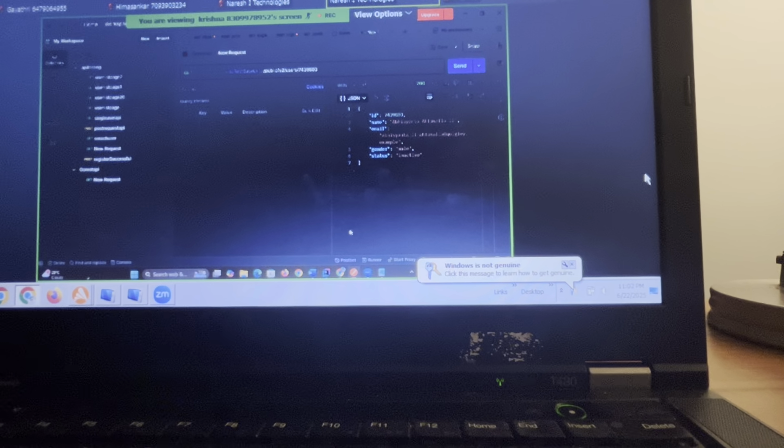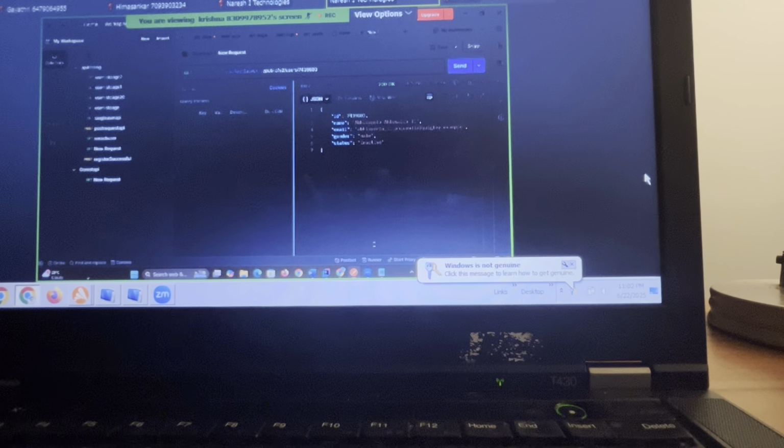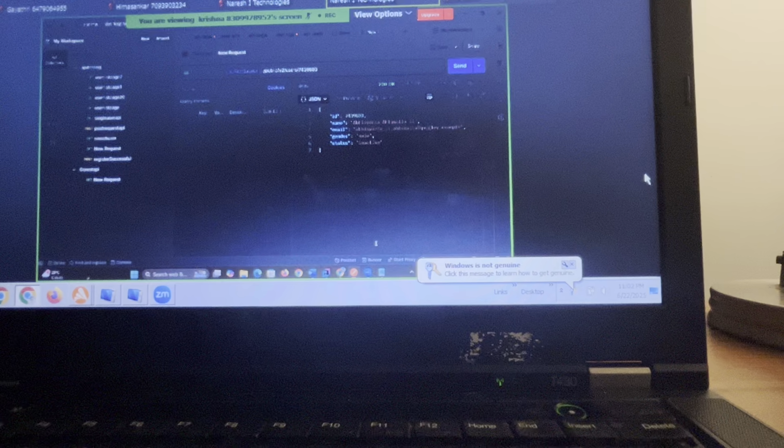What are the key value pairs that you are getting in the response? ID, name, email, gender, status. Now you have to write a test case for this. So, what will you validate if you write a test case in this one? What will you validate in this test case?